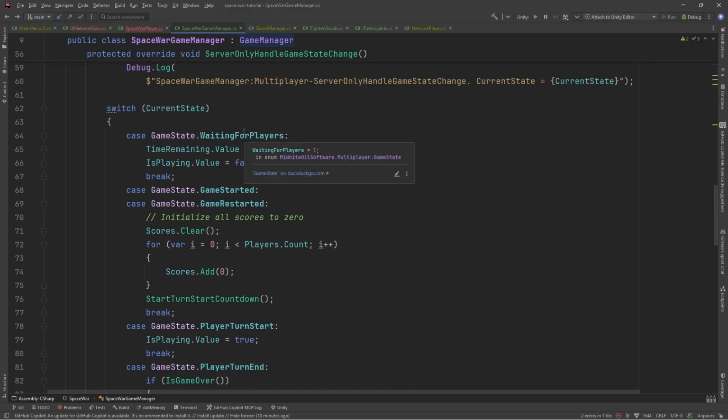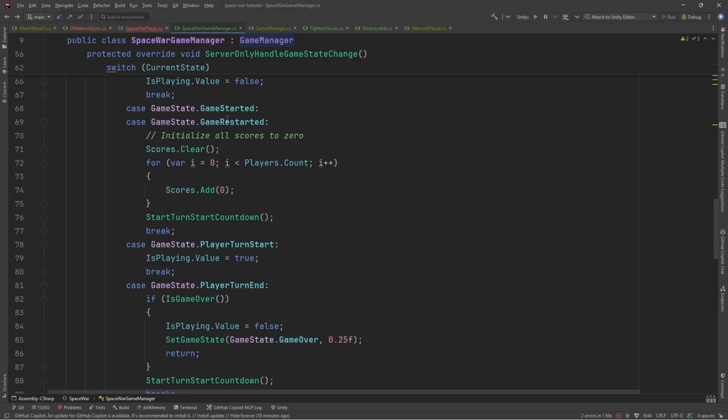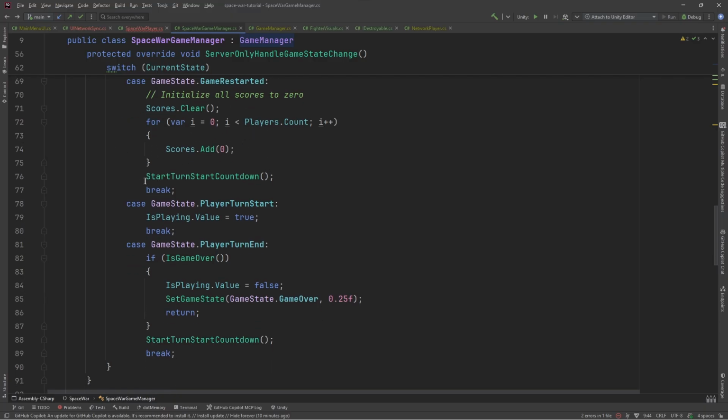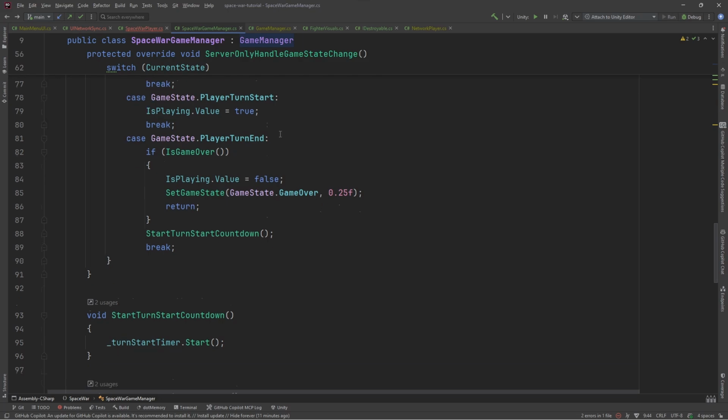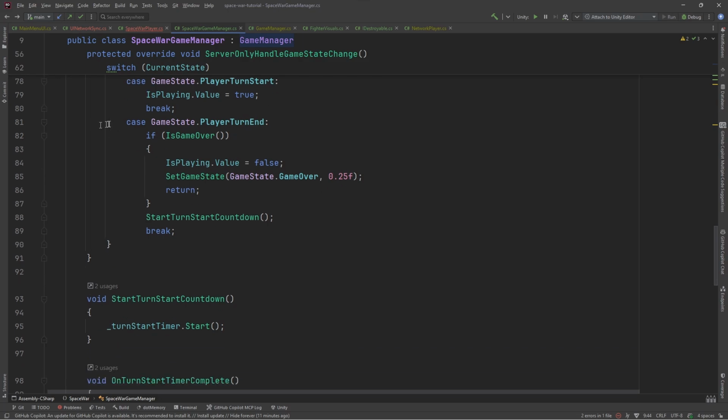If we're waiting for players, then we're going to set the game time limit to time remaining and set the isPlaying value to false. If the game is restarted or started, then we want to clear the scores and set those in the scores network variable list. And then we want to start the turn start countdown. When we get the player turn start event, we set isPlaying to true. If a player gets destroyed, a player turn end event is going to get fired. We check to see is game over. If it's not over, we're going to set isPlaying to false.